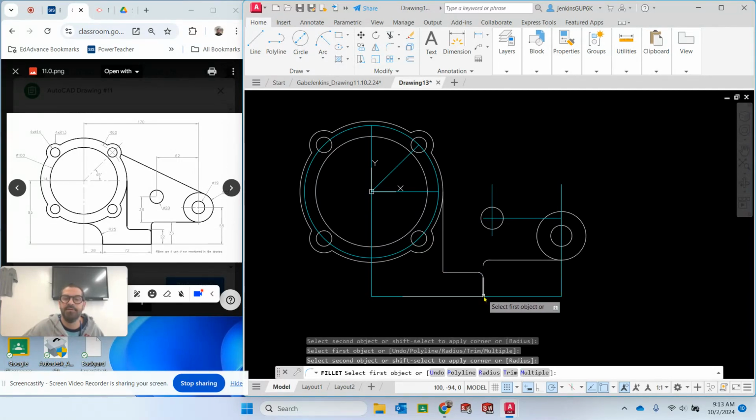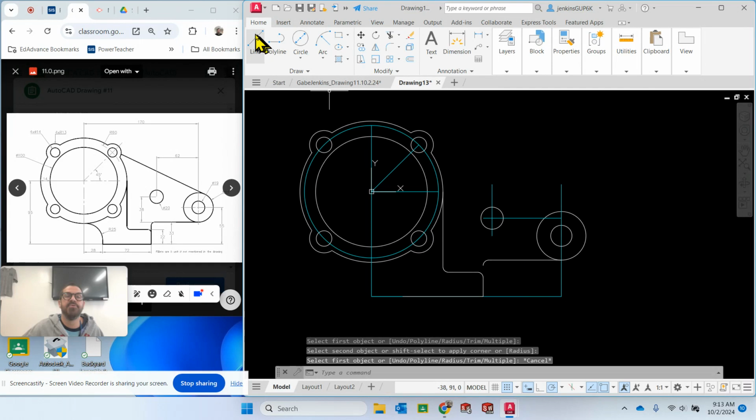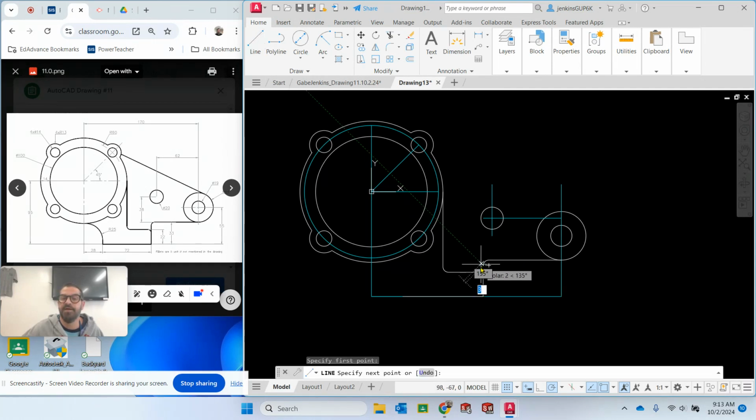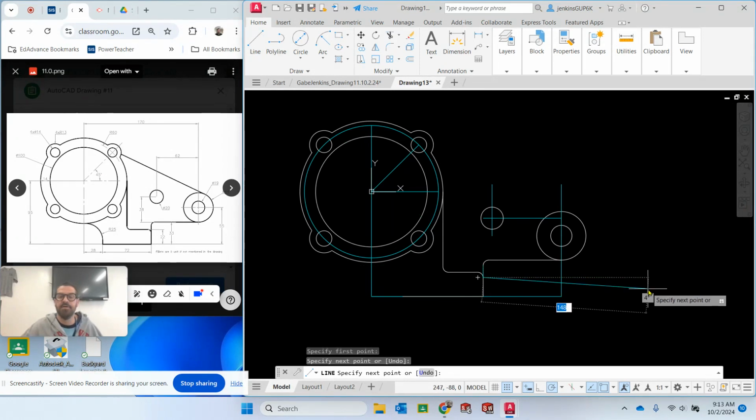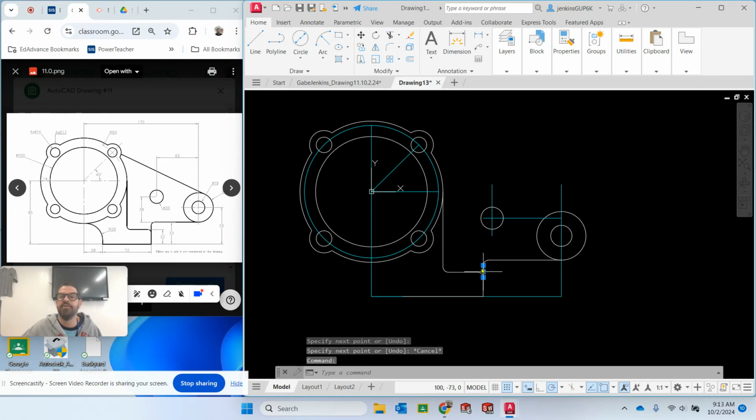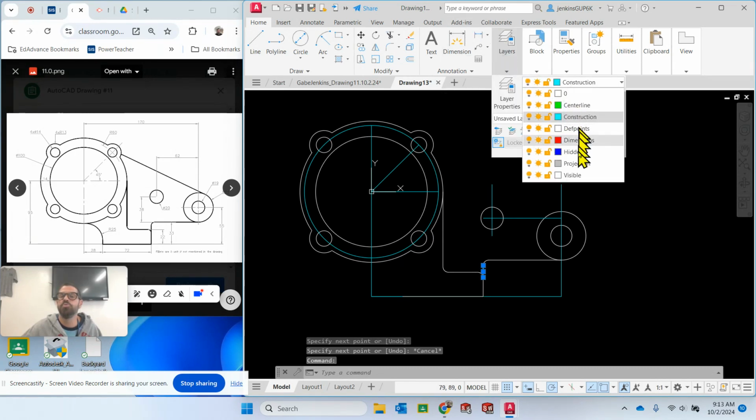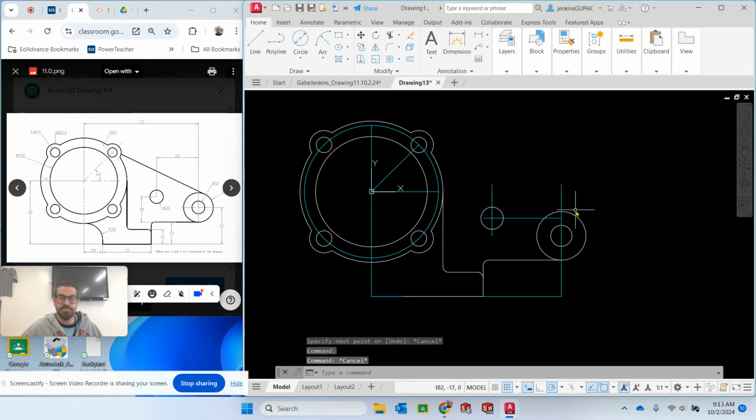I'll come back and extend that one down a little bit. This and that. All right. I'm just going to draw a line that connects this. And okay, all right. Oh, got to put that on the correct visible layer. Okay, so you can see it's starting to look right, right?